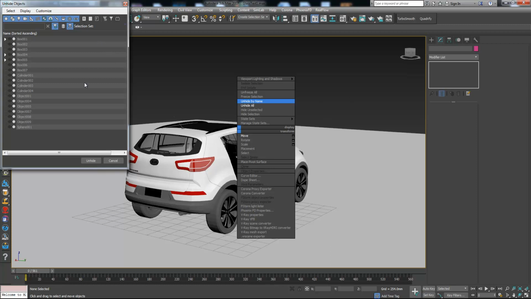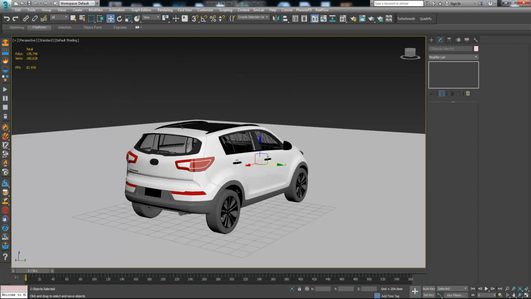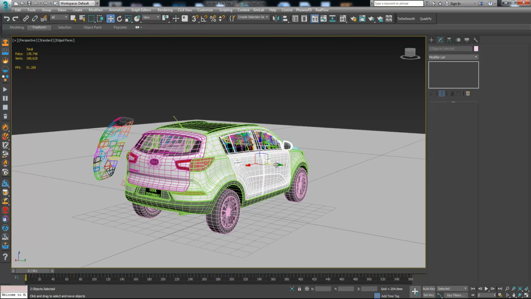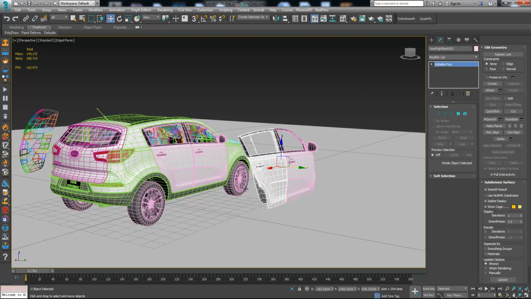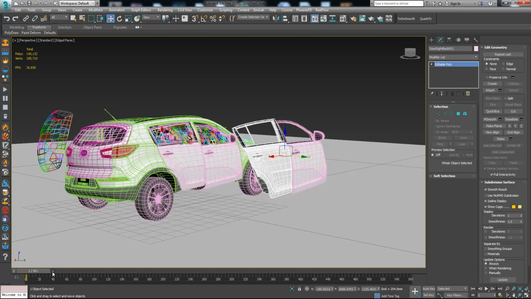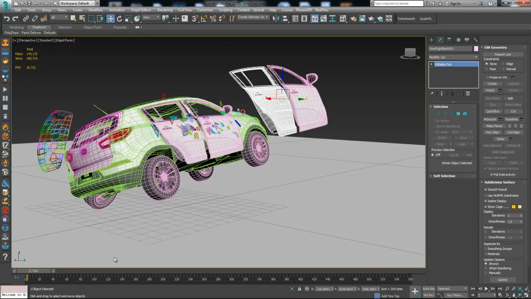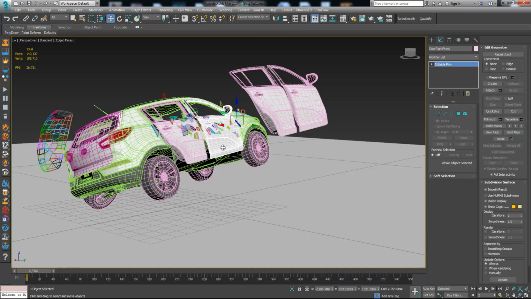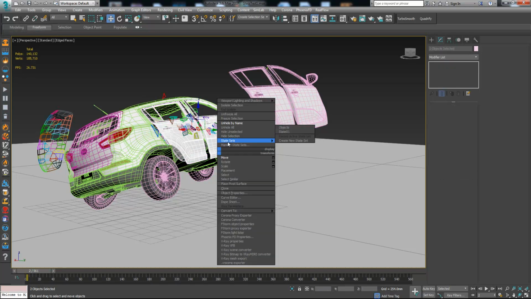Actually, we can do it with Control Z to turn back. Let's see what's the name. Door right back and door right front. Okay, let's duplicate both of them and start the deform. So it's the frame 1 and frame 2 when the animation is over. So we can hide this, or we can do it like this.